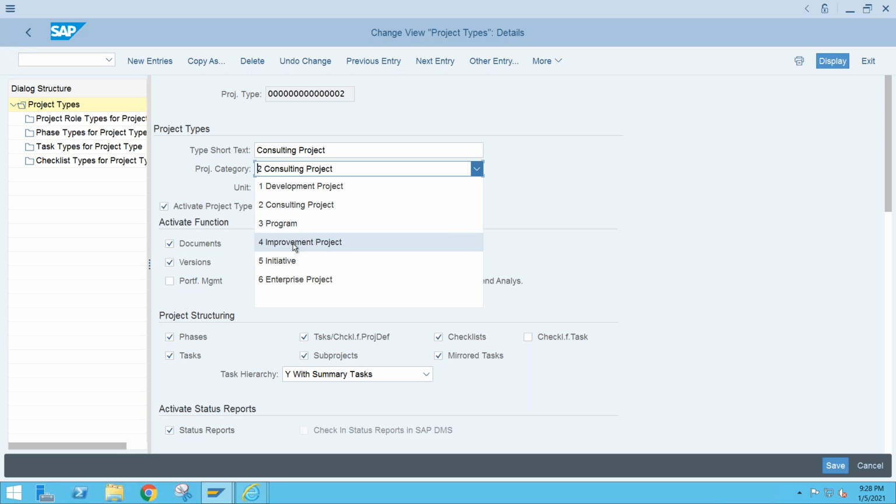better to go with that, okay. For an improvement project, where you are doing enhancement or some modification in the project, better to go with this category. But here program, initiative and enterprise project are the specific categories. The initiative category will be used only for the project type which we use in initiative creation, okay. The program category will be used only for the project which we are going to create as a program, okay, which will have multiple projects within it.